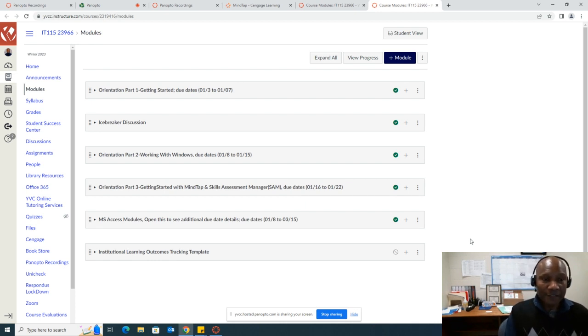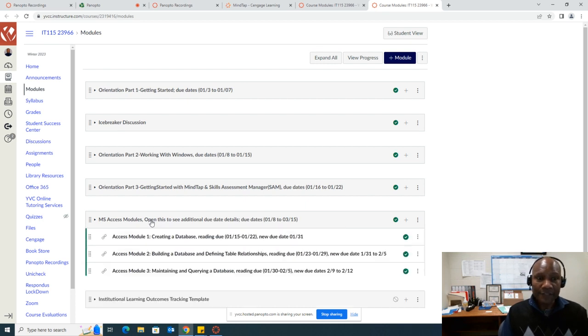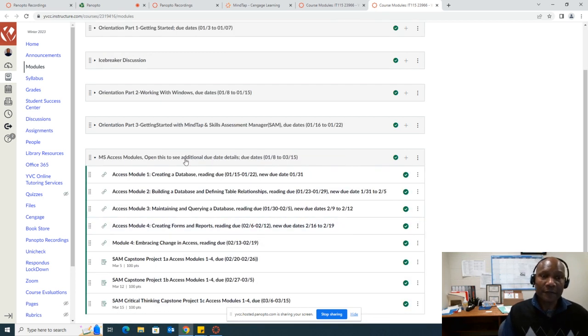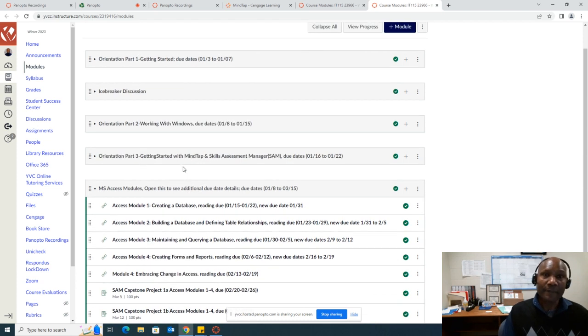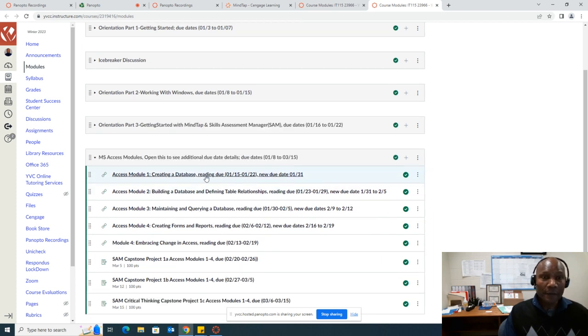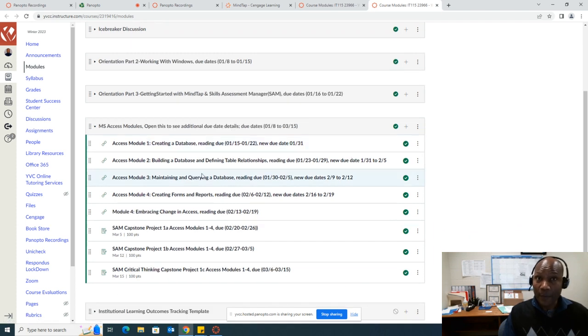So going from Canvas to Cengage should be pretty easy because the links are already there. Once you're on the course page in Canvas, you just need to click on the Microsoft Access module. Of course, I'm assuming that you've already completed all the orientation activities at the top, and pretty much everybody has already completed module 1, I hope. I'm going to use module 2 for this example.